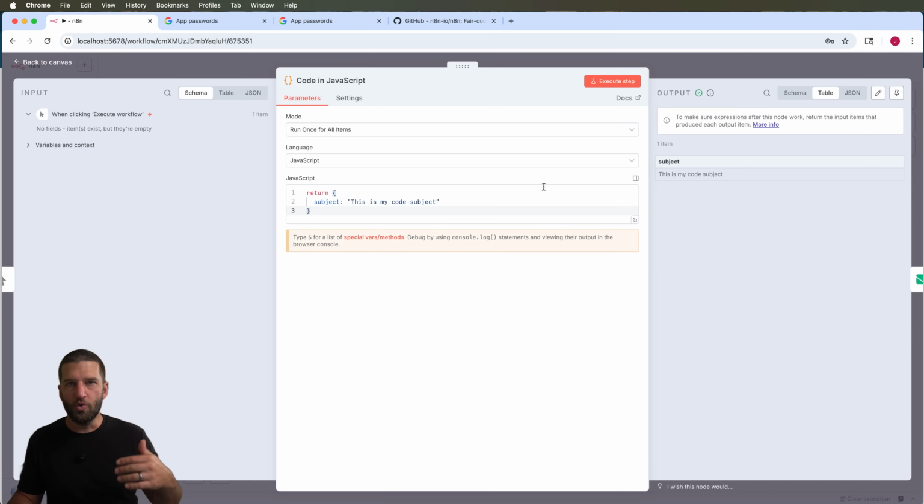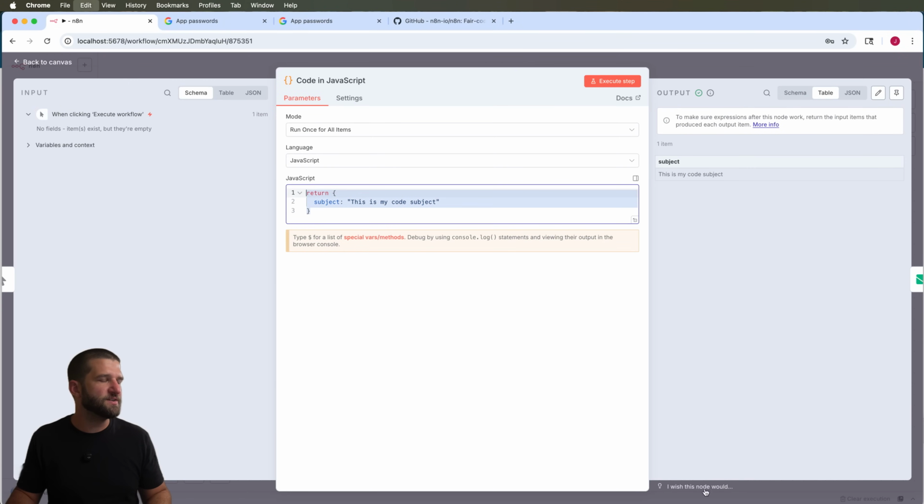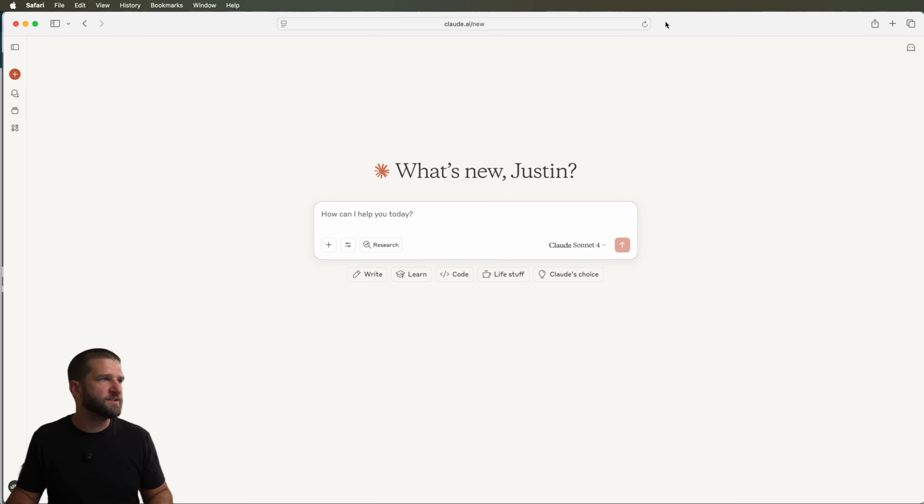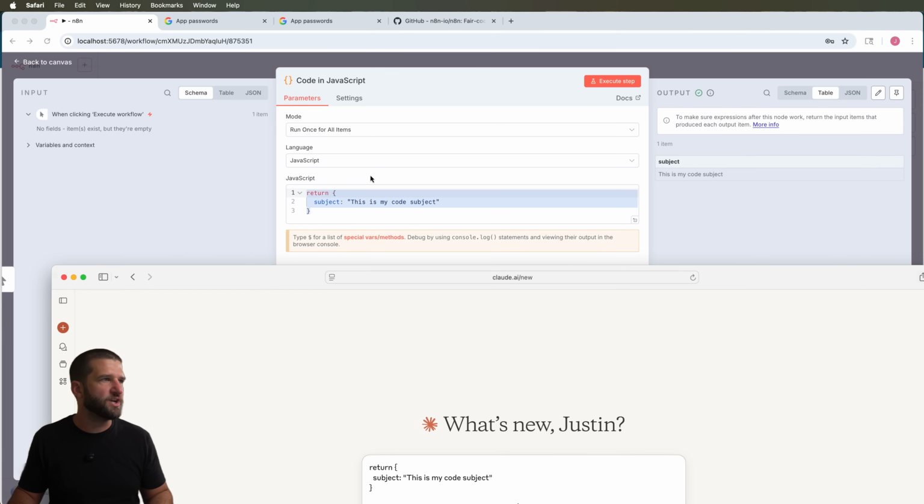Now, for those of you who aren't really that familiar with coding or using code, a big part of the reason I'm introducing this now is because AI tools exist. So let's say, for instance, you're using Claude. I'm going to go ahead and copy this right here. And let's go ahead and paste this in. And I'll say, I am using code in JavaScript, node in N8n. Quite literally saying exactly what I'm doing, code in JavaScript. Here's that node, all that sort of stuff.